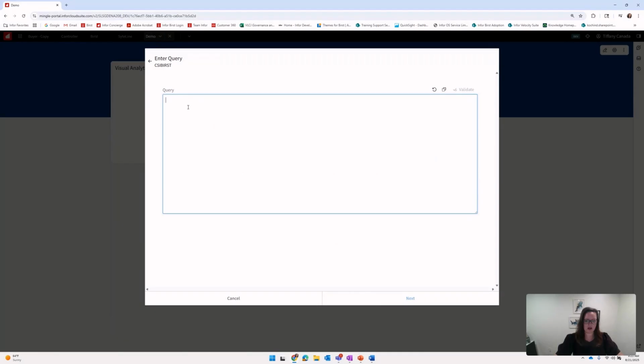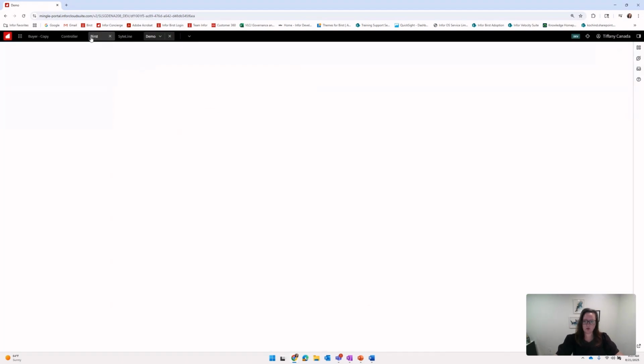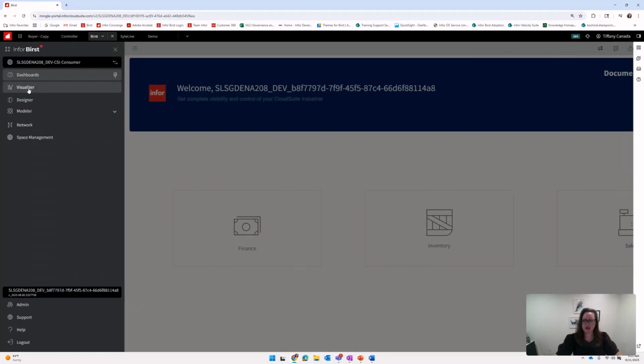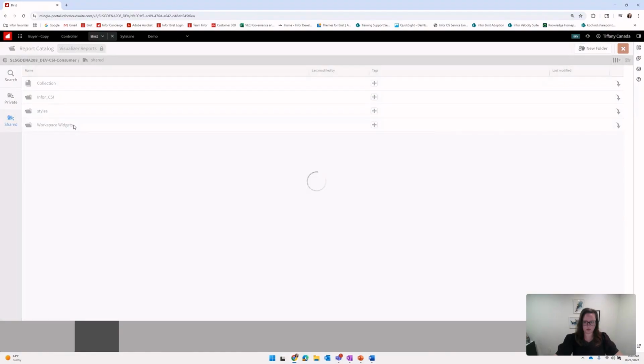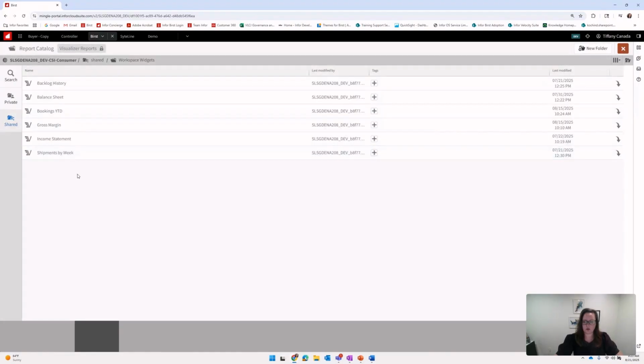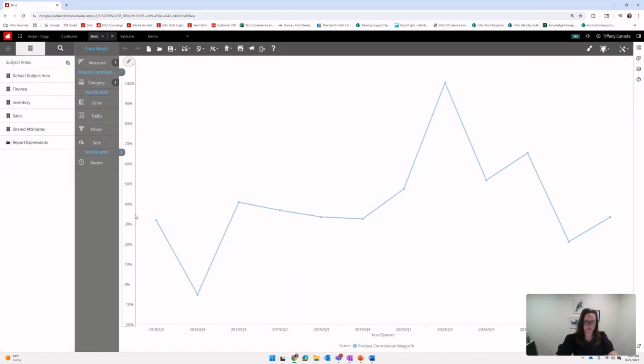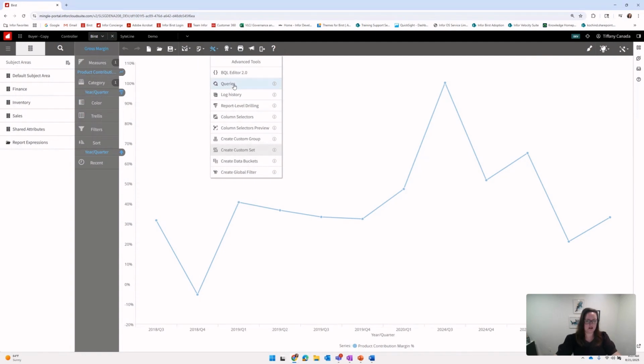And so the next thing is I need to get the query. So I really need to go into Birst to get that query. That's going to be the easiest way. And so if I go into our Birst application here, I'm just going to navigate to Visualizer. Hopefully you're familiar with how to build a Visualizer report, so I'm not going to go through all of those details, but I'm just going to pull up this gross margin report here. And so all I'm doing is building a report. If I pull in different measures and attributes, it's automatically going to be generating a query behind the scenes. And that's exactly what we're looking for.